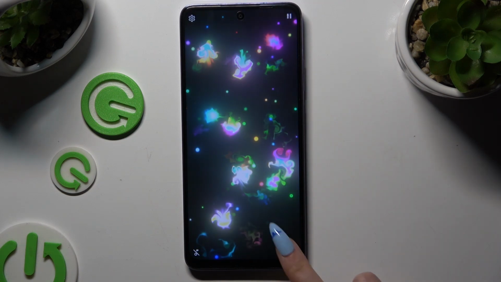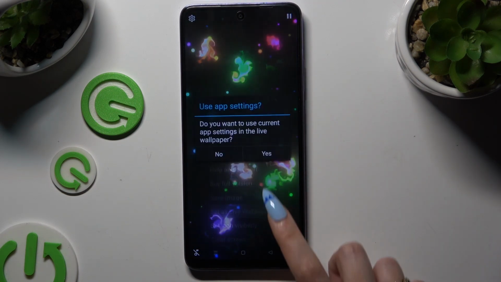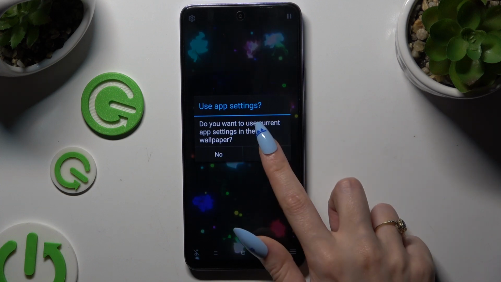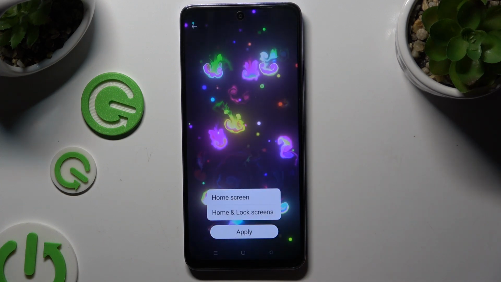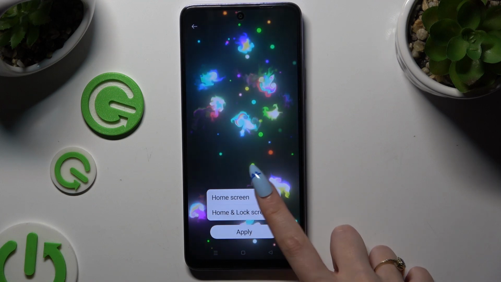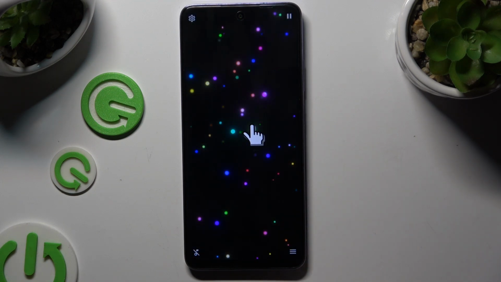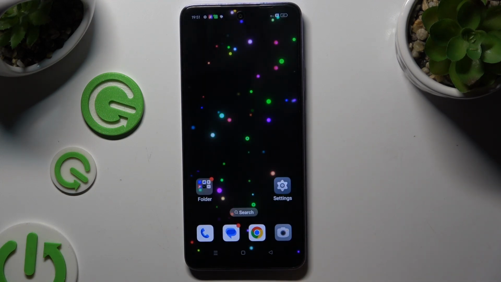Then bottom right corner, set as live wallpaper, yes, apply, and home screen or home screen and lock screen. When you finish, just close your app.